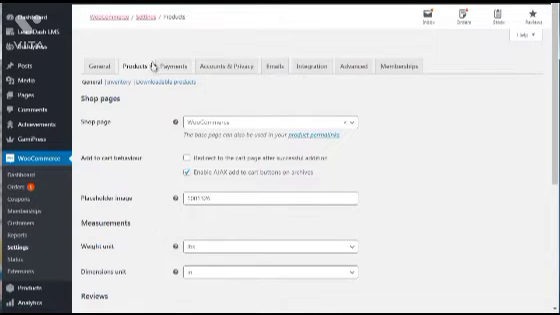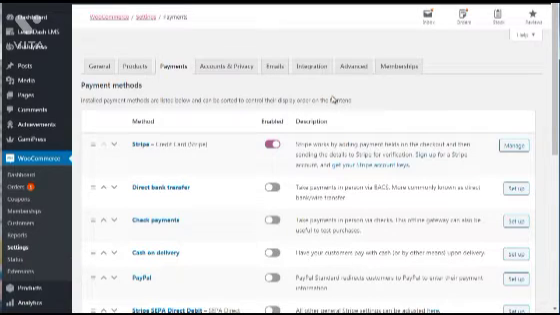Then of course you go to payments, and payments allows you to specify the different payment gateways that you want to connect to. Now we have it connected to Stripe, which is a credit card billing system. They also have direct bank transfer, check payments, cash on delivery, PayPal, and more. So all you have to do is, once you've enabled that, click manage and simply follow the instructions and connect the two.